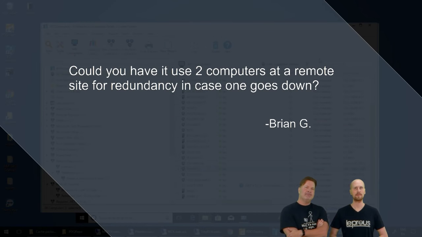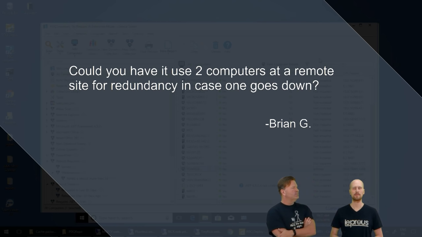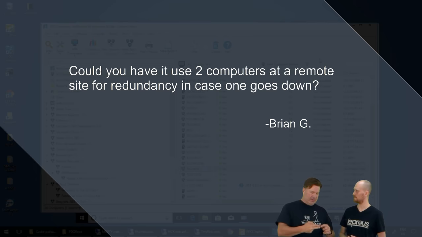Lex and Steven, could you have it use two computers at a remote site for redundancy in case one goes down? Thanks, Brian G. Yeah, sure. All you'd have to do is in that text file of all your servers, you would just put two servers per site. And again, it'll be chosen by ping time. So if one is usually more responsive, maybe one has a better connection. So what if they both pull a zero, man?